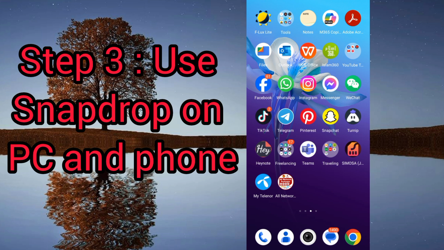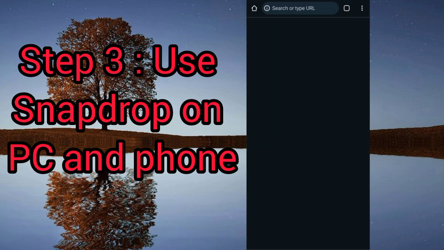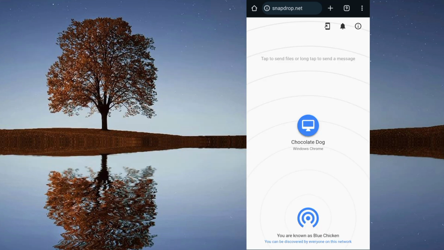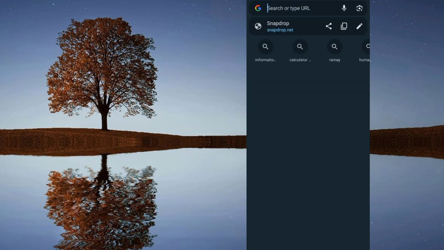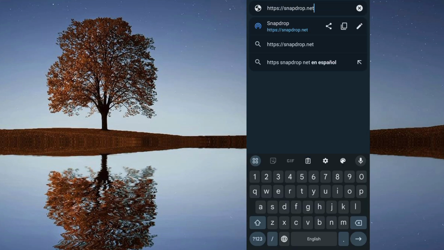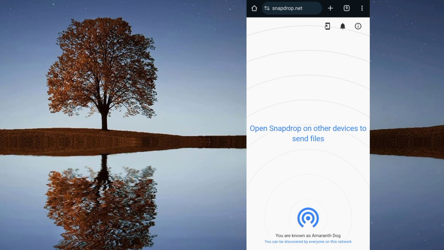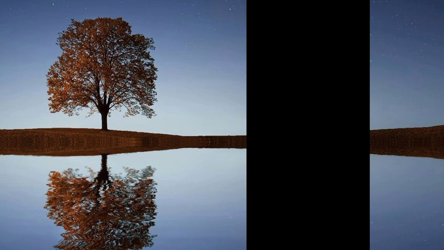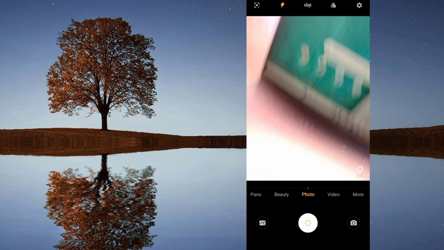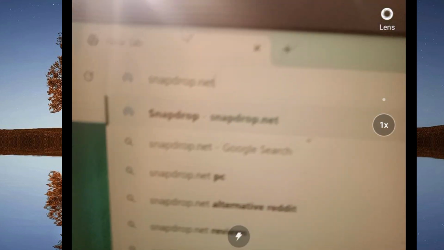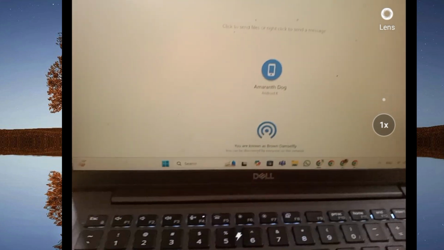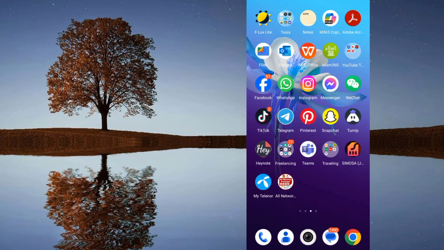The next method is most effective and useful. You have to open Chrome on your mobile phone and search snapdrop.net. I already opened this in my phone. You simply search snapdrop.net. It is the easiest way, you can see and open this site. And similarly, you have to open your laptop screen and search snapdrop.net. It will be shown, and here my phone is shown.